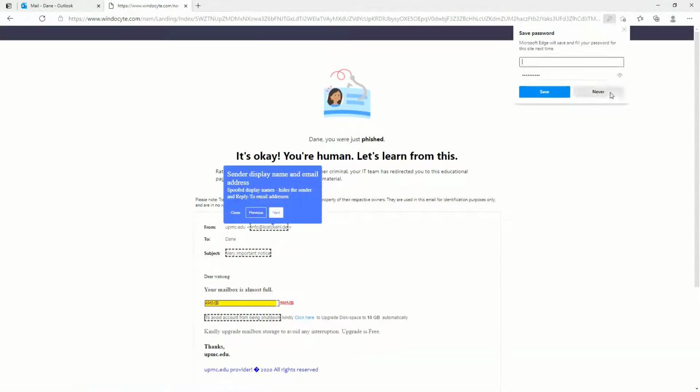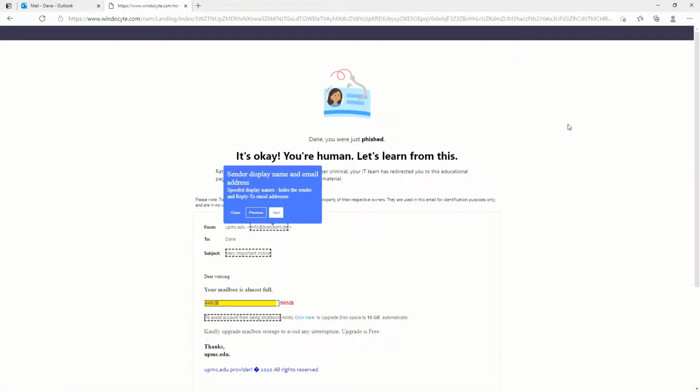I haven't enabled MFA yet, purely because this is a demo user. I'm going to trash this tenant as soon as I'm done. But okay, so now we can see the custom page that they have assigned to us. Great, so now you can see, Dane, you were just phished.